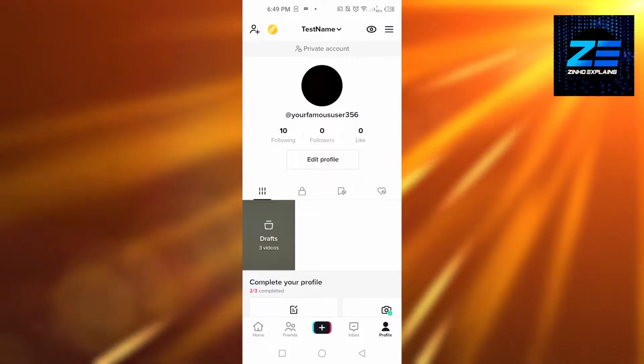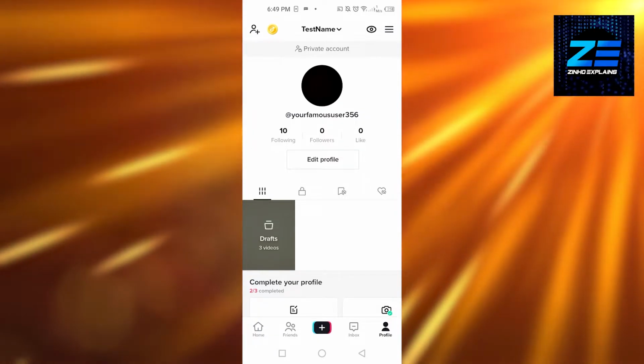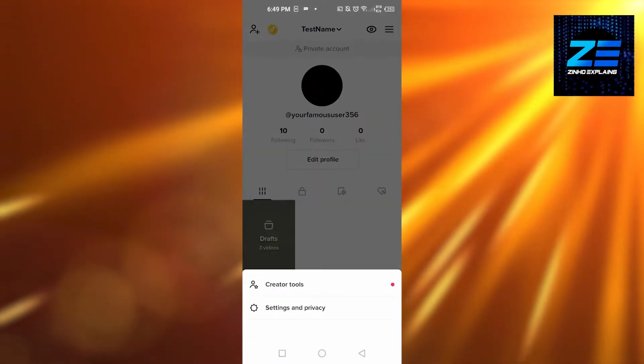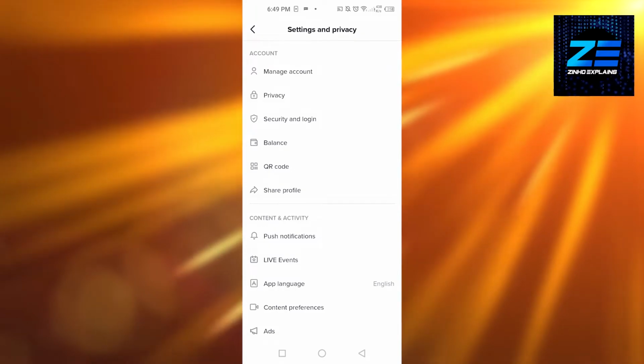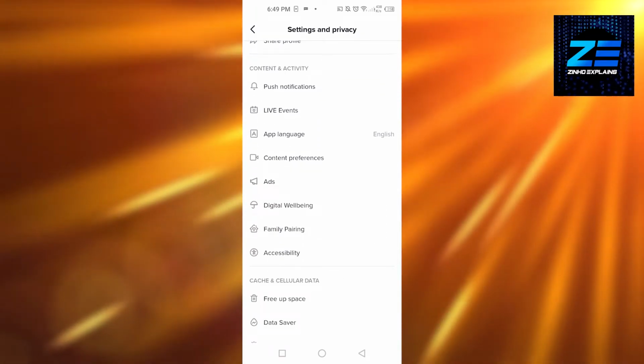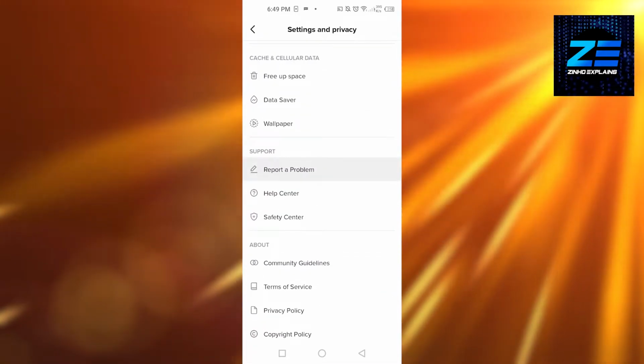So I need to go live now and I'm having a problem. So I will just click on these three lines right here at the top corner and then I will click on settings and privacy. After that, you just have to scroll down and click on report a problem.